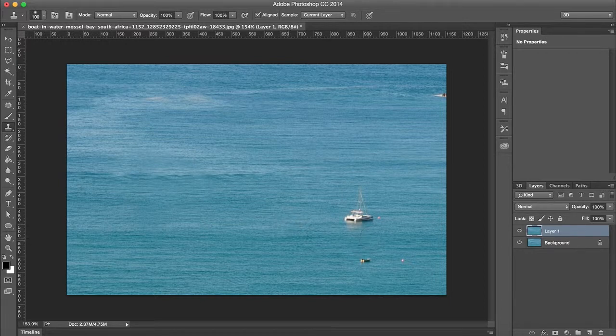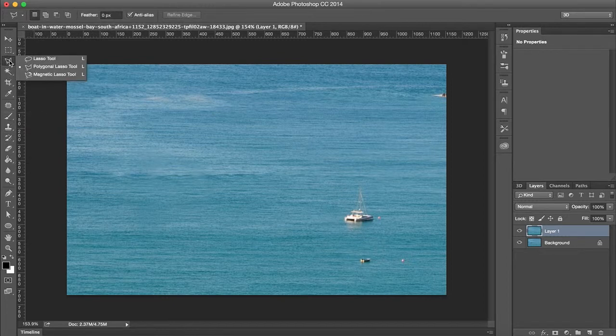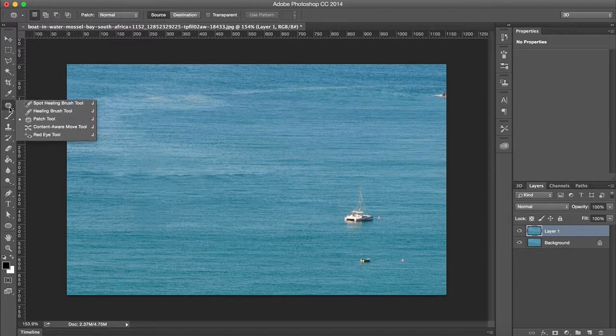Now the other way of doing this is, let's say we want to get an entire area, but we want to be a little lazier than using this tool. This doesn't always work, simply because different types of images work different ways. But the other nice way of doing this is called the patch tool.